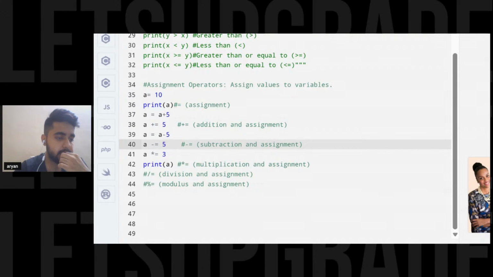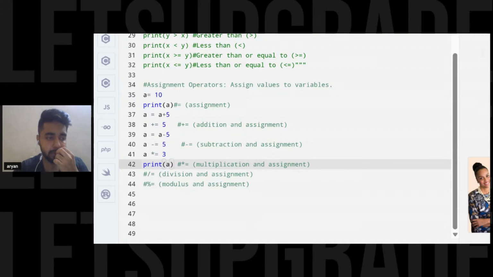Sir, is this the IDE you're using? So this is the online compiler which I'm using. Don't use this for only the basic purposes.